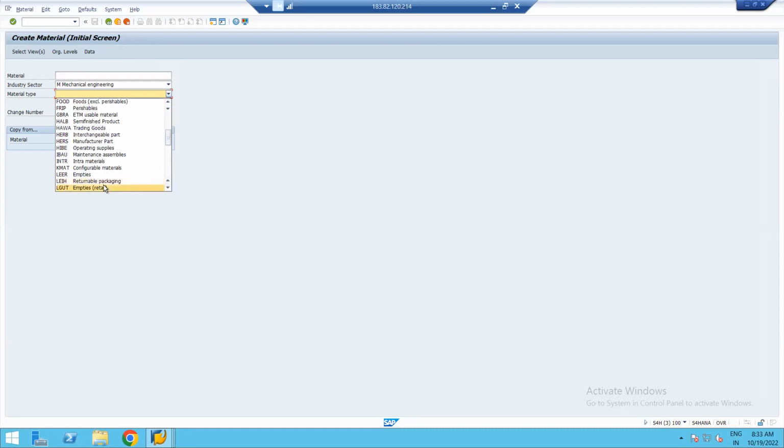Is this material type defined, meaning default, or created already? It is already created, and we are going to learn how to create these material types, such as raw materials, as well. We will learn so many things in the material master data. These are predefined, and we can create our custom material type as well, depending upon the business need.